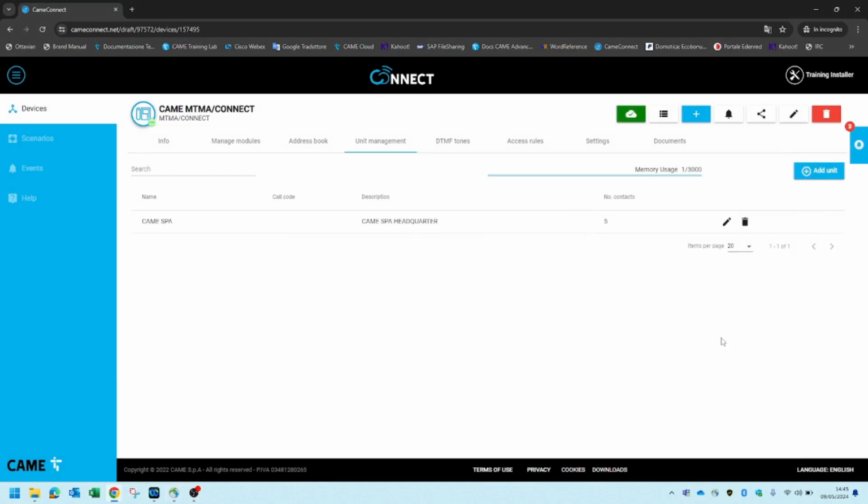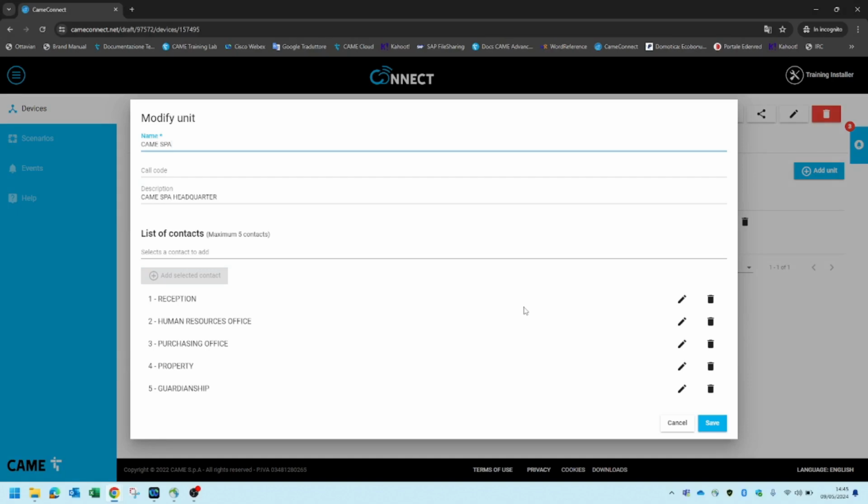Let us now discuss a different example of hourly call configuration. Let us now proceed to set an example where with annual repetition, only the security guard is called in during the holiday season, while reception personnel, office, purchasing office and property are not reached by the Mtma Connect external call sign.